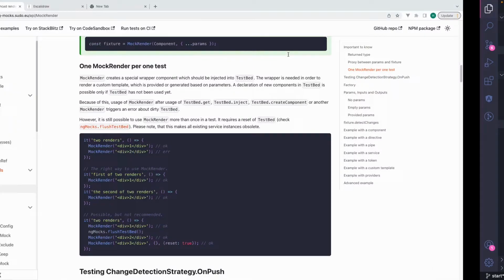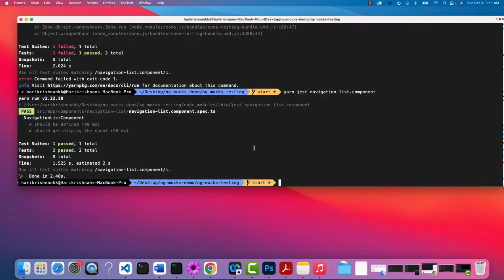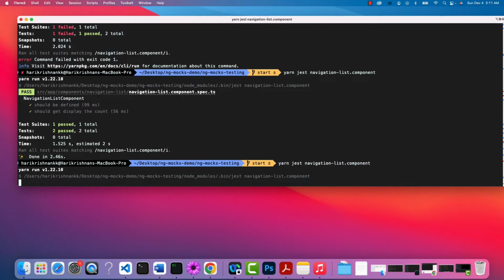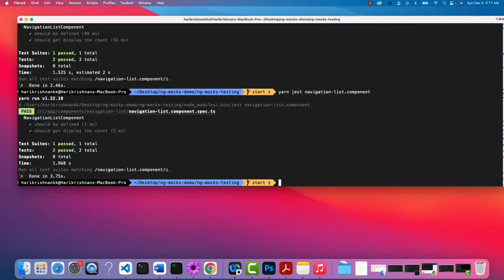Let's check that. Let's go back to the terminal. Let's do yarn jest navigation list component, and this should pass as usual, which it does.